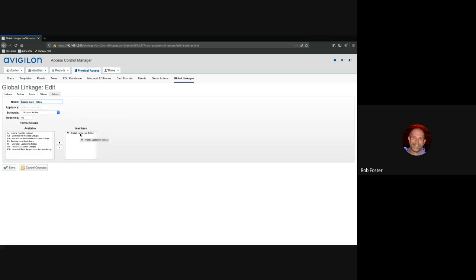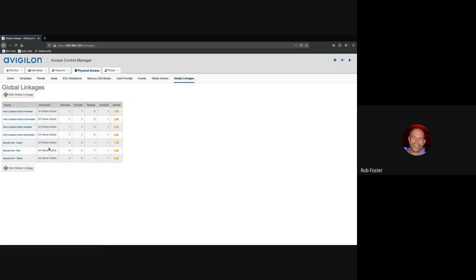So now this will work at all 4 readers. Now keep in mind, we need to do this. We took care of this for the soft lockdown feature. We'd also need to do this for the normal operations.